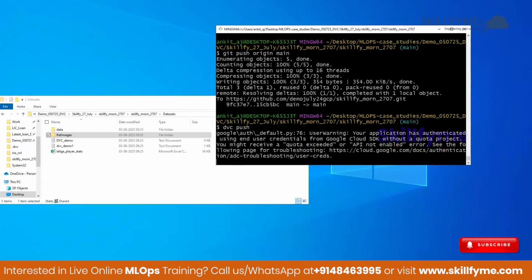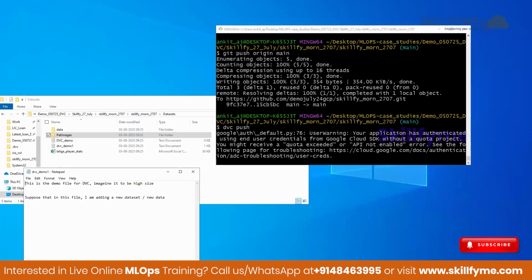Let's see how much time it takes. Once it is done, all of you can try doing DVC pull. First go into your GitHub repo, the repo which you have cloned from my repo, do git pull to update it, and then do DVC pull. You will also get the pet images data. So how seamlessly we are sharing our data is also configured here. It may take some time.